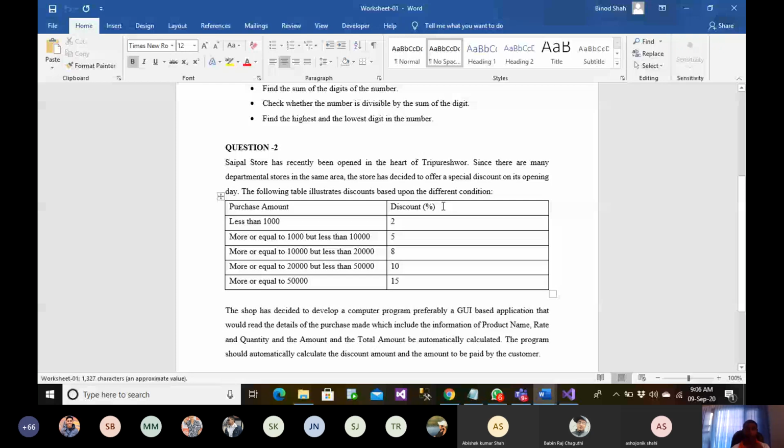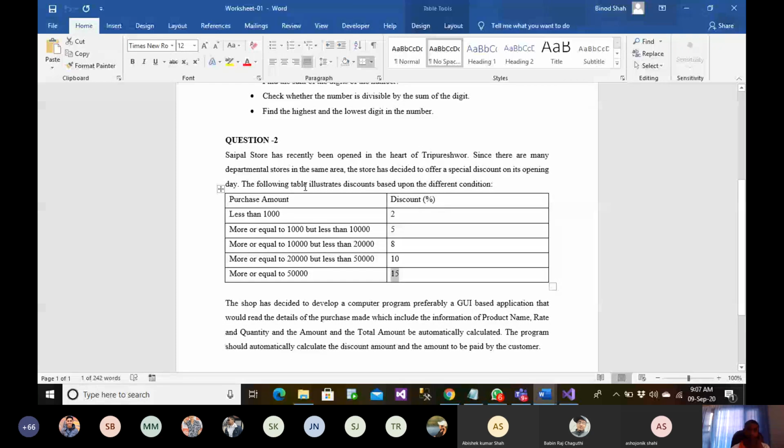If a purchase amount is more than 50,000, then the discount is 15%. Okay, so let us say this is our discount criteria. The shop had decided to develop a computer program, preferably a GUI-based application, that would read the details of the purchase made, which include the product name, rate and the quantity, and the amount and the total amount be automatically calculated. The program should automatically calculate the discount amount and the amount to be paid by the customer.